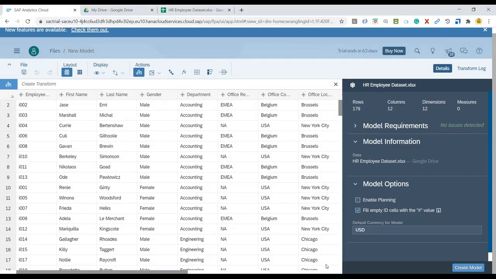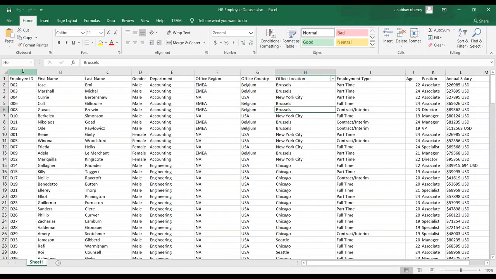You see 179 rows. I'll just cross check with Excel. Is it 179? Yes, it's 180. What is this one difference? 179 versus 180.